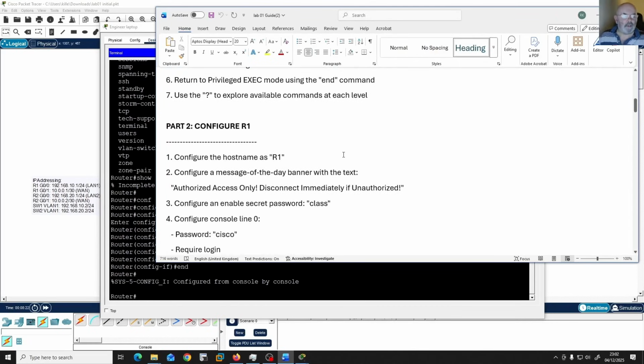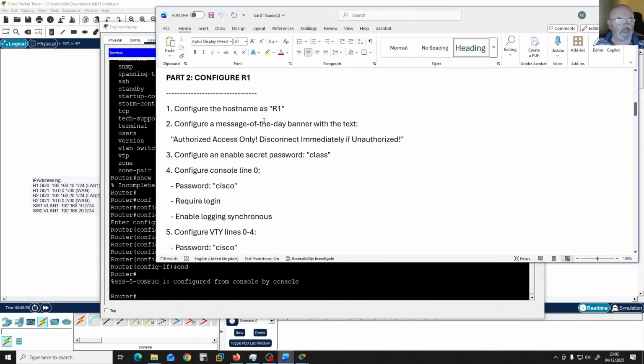All right, fantastic. So let's see what it wants us to do. So to configure router 1, configure the hostname as R1, configure the message of the day banner. Now I'm going to just copy this for speed purposes, and I will paste that in afterwards. Okay, configure enable secret of class. All right, so let's have a little look and let's do the first couple of bits.